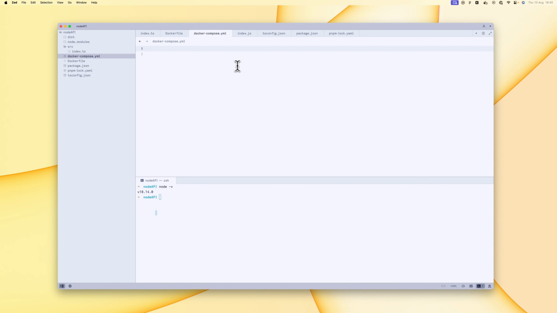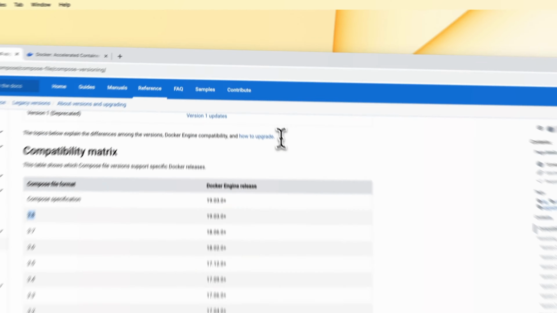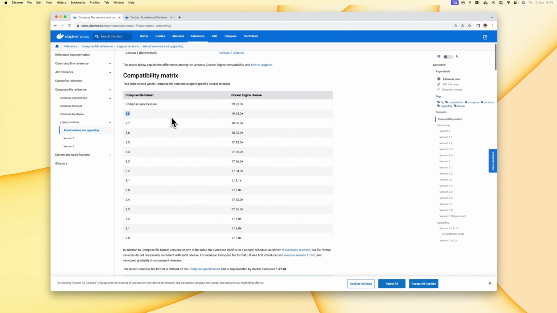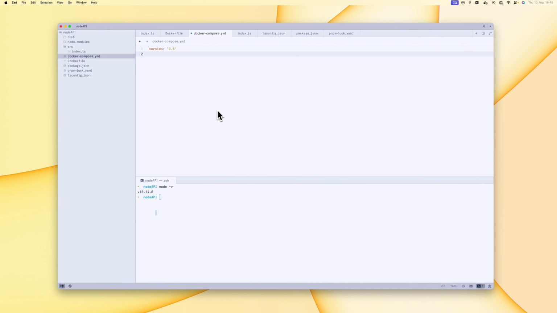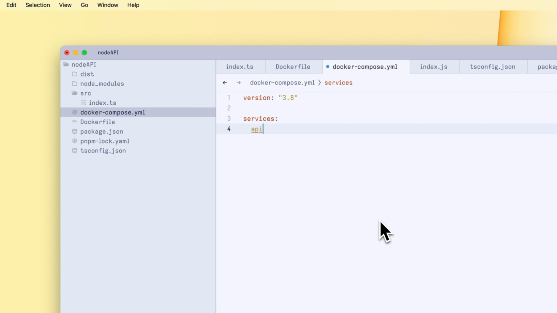So now that we have our Docker compose file, we want to set up a service for our API. Before we do so, we just want to define the version that we're using. So I'll be using 3.8. If you head over to the Docker compose docs, you can see a list of all of the versions supported. As you can see, 3.8 is the latest one to date. Once we've done this, we're going to set up our first service. So within the services, we're going to make a service called API.